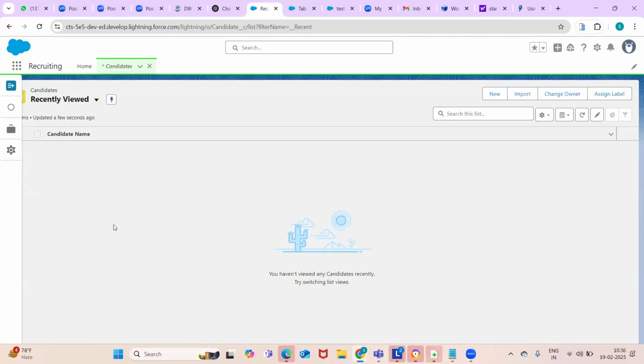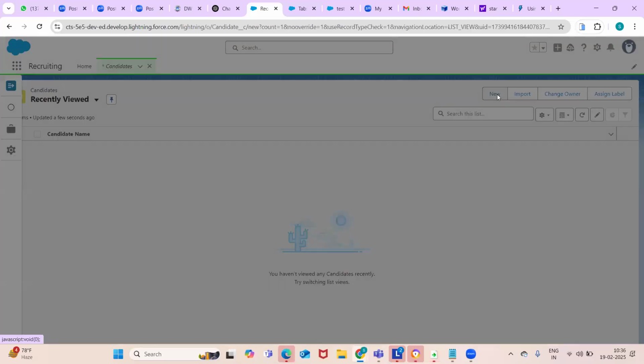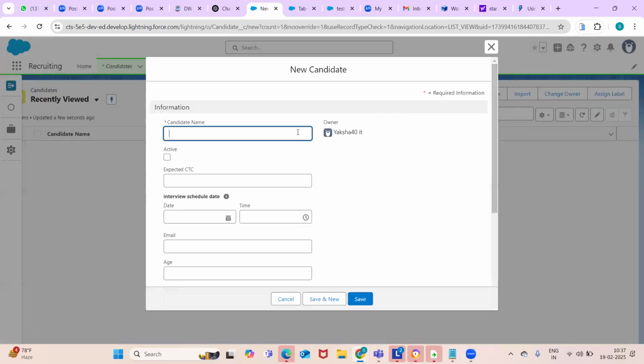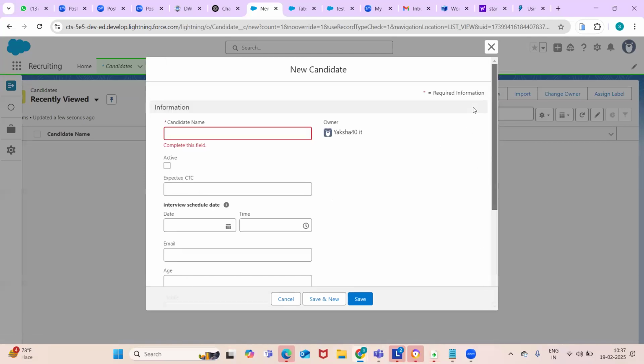Okay, now we have to see this candidate tab. What is the option here? New. We have to track the candidate information. Whatever fields we created before, all those fields we can able to see here. This is name field. This is a mandatory field by default while creating candidate information.